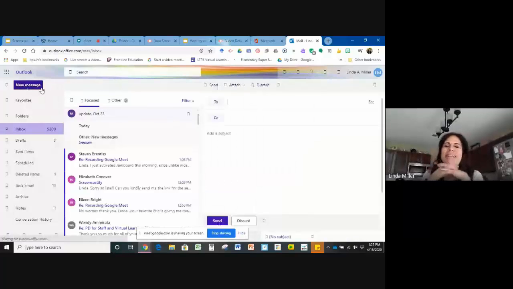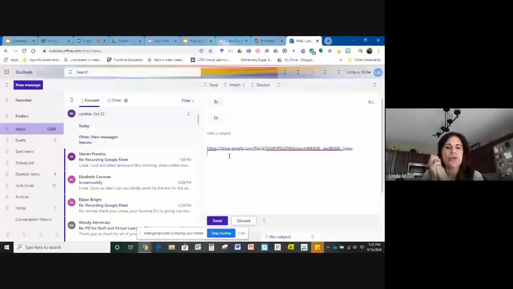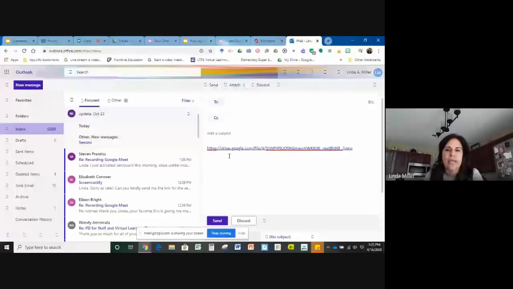Control V. That's it. So it automatically copies to the clipboard. I went into an email, Control V. And my feeling is, I'm thinking mostly pre-K, K, and 1 teachers are going to be doing this, but certainly anyone can use Screencastify. So that's how you would copy it to an email.